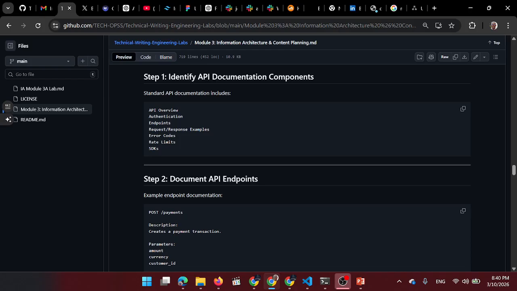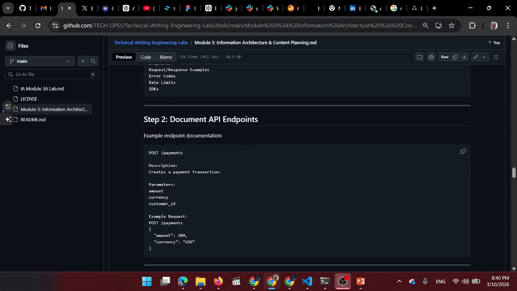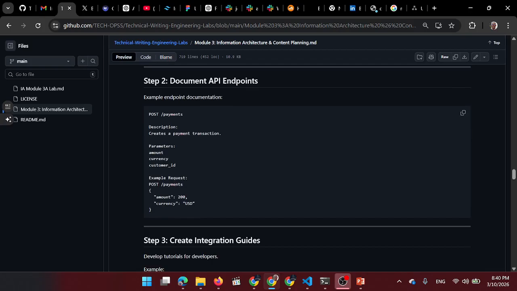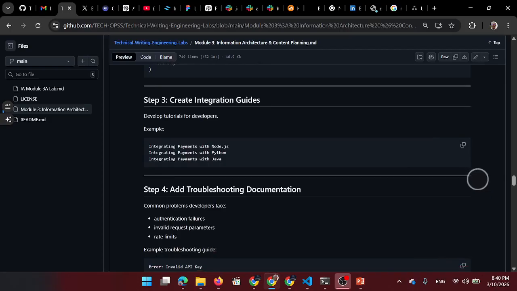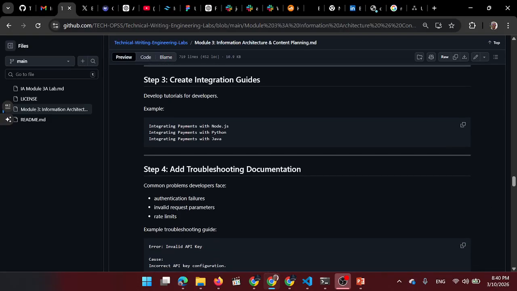So in step one, they're supposed to identify the API documentation components, which means you have to be able to understand what a standard API documentation includes, what it encompasses, right? From the API overview, authentication, endpoints, request or response, error codes, rate limits, and even SDKs. And then in step two, you're supposed to document the API endpoints, right? So this is just an example of the endpoint documentation. And then in step three, we're trying to look at how you can create these integration guides, which means you are supposed to develop tutorials.